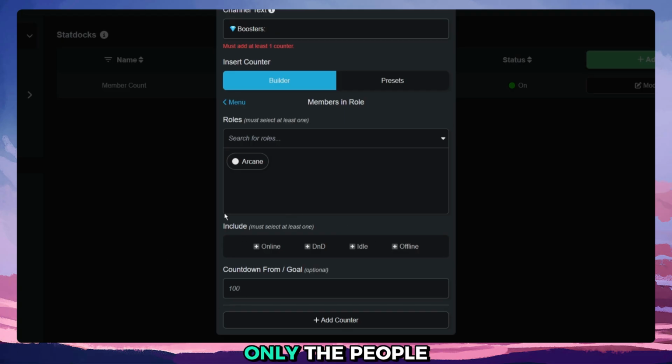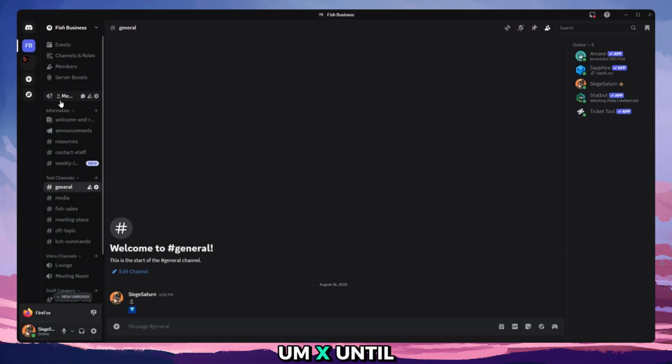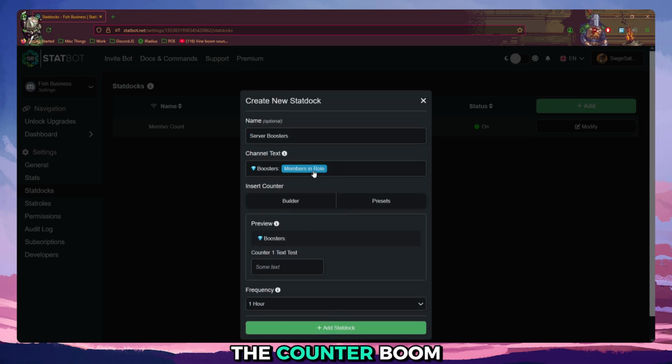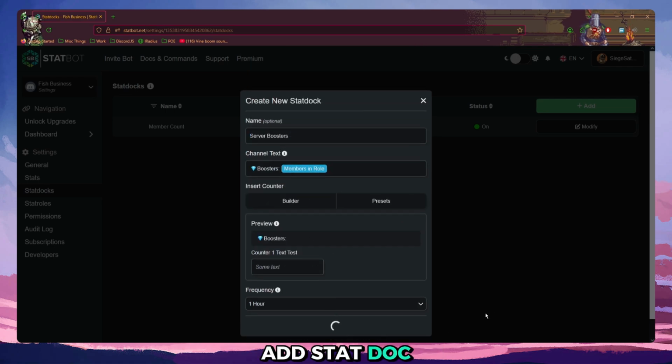If you want only the people who are online, click this, remove this, uncheck, but usually we just do all. You can also do a countdown from goal. So if you want the goal to be 1,000, it will say X until 1,000, like 995 away from 1,000. But we usually never use this. So we add the counter, add stat doc. You can also change the frequency, but it doesn't matter.